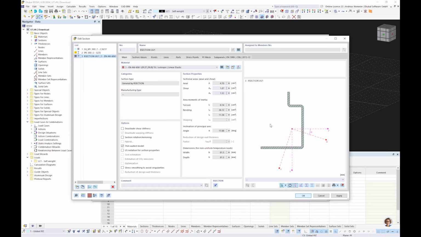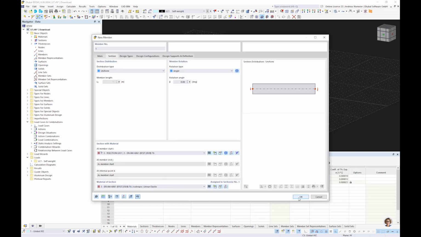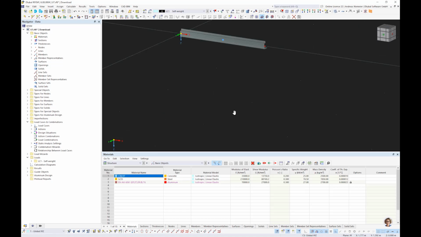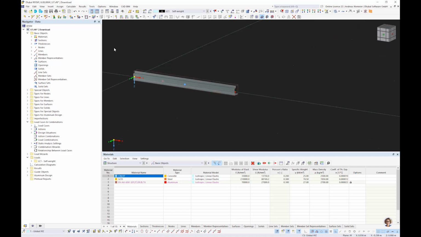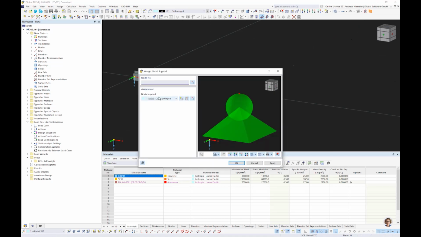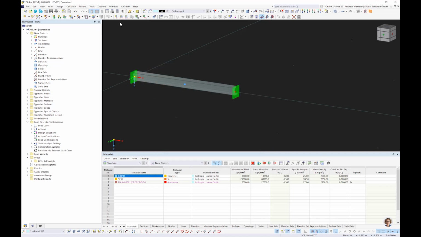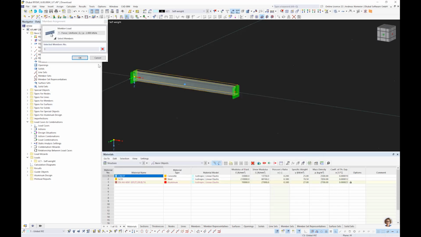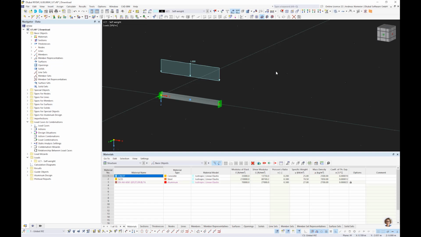The program is efficient, takes directly the material you defined, it's hard coded, no? And now you can pick this member into your space. You see you have this geometry directly in your structure. You can support it, for me at the moment it's irrelevant. Of course we can also load it, maybe let's apply 2 kilonewton per meter, and now the concept of RFEM 6 is working.